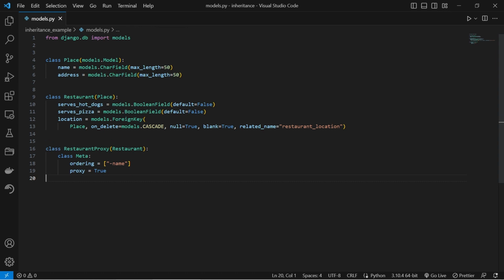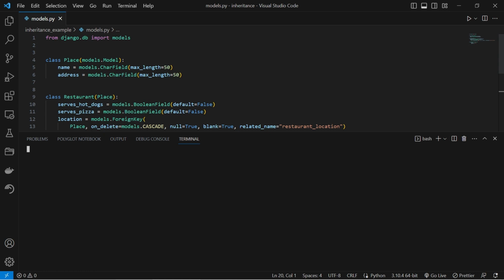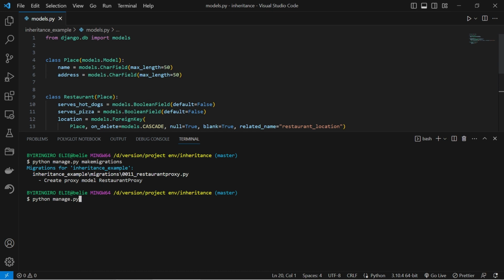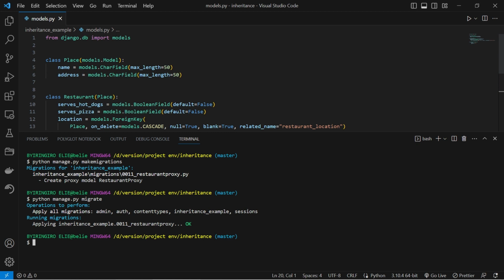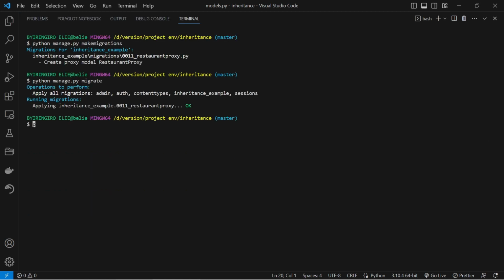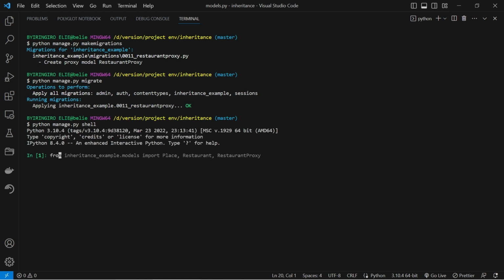Now, let's migrate our database and open the Django shell to see what just happened to our data when we added a proxy model. Assuming you have already imported the models and set up the database. Retrieve the restaurants using the restaurant proxy model from the database.